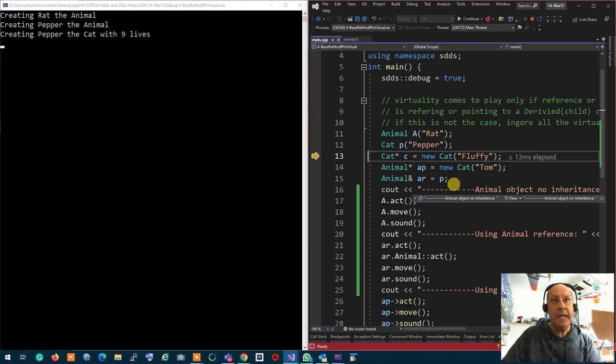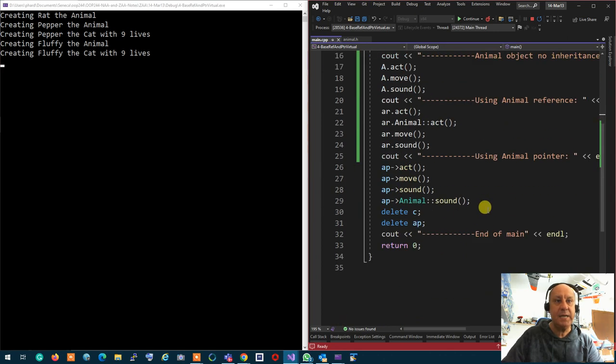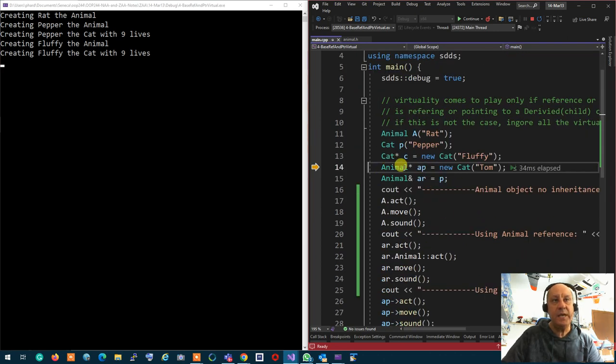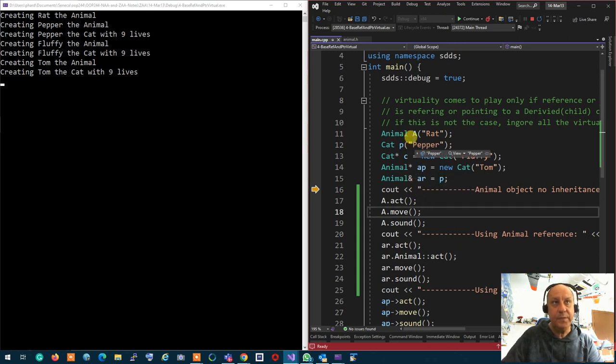And the other one is going to be again a cat, but this time it is a cat pointed to by a cat. And now we have an animal pointer pointing to Tom, and we have an animal reference pointing to the cat. So AR, animal reference, points to a cat, but it's just a reference of an animal. We have an animal that is just an animal. There is no cat involved over there. Let's go through them one by one and see how they work.